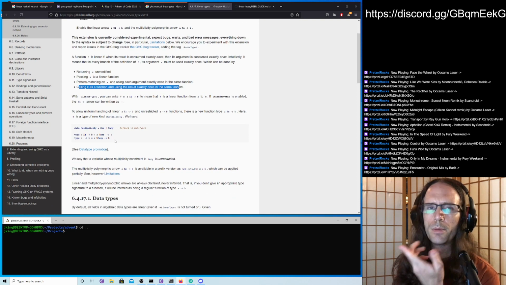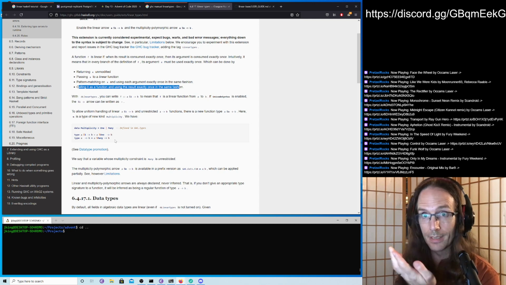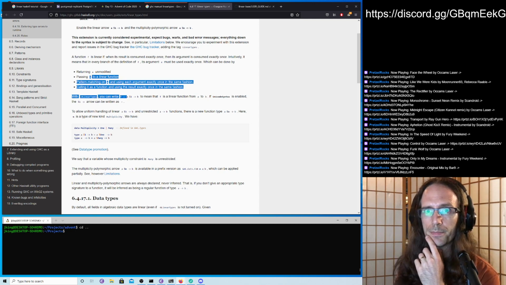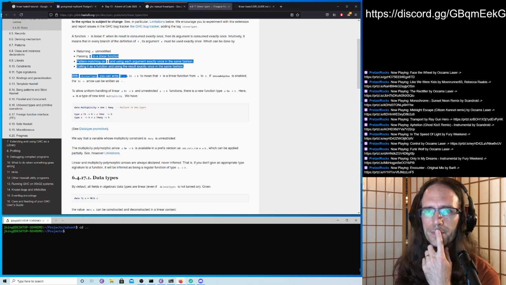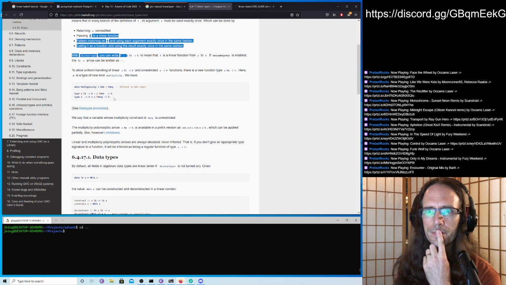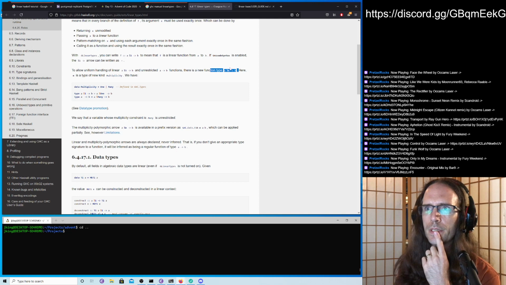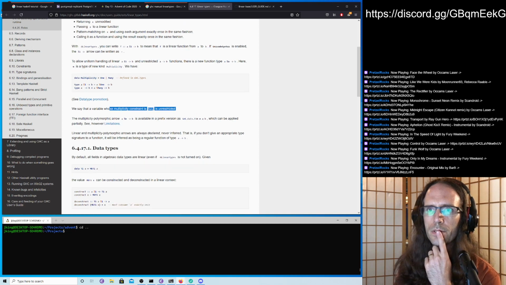Okay, so maybe we're getting that error right now because we haven't used x yet in one of these ways. Vec. So to allow a uniform handling of linear A to B and unrestricted A to B functions, there's a new function type, %m to b. Here m is a kind of multiplicity. We have one or many. So that's just kind of mapped to one like that. Okay. We say the variable's multiplicity is constrained, is unrestricted.